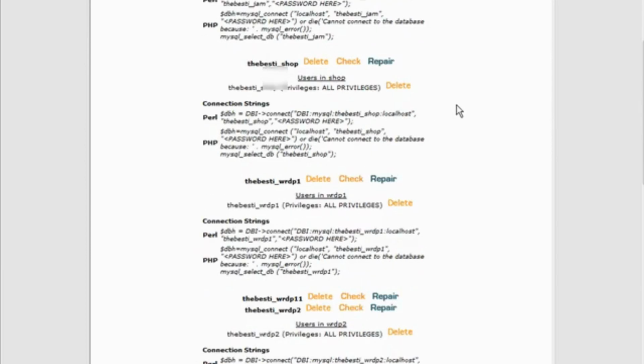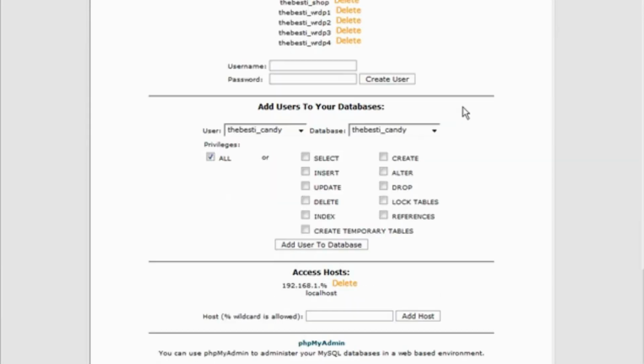And then you have to attach the username to the password, and to do that you just pick them out of the drop down list here. So they happen to be sitting right on the top here. Now you'll notice that there are some characters appended to the front here on both the database and the username, and that's just to identify it as belonging to this particular hosting account. So just add user to database after you've picked them both.